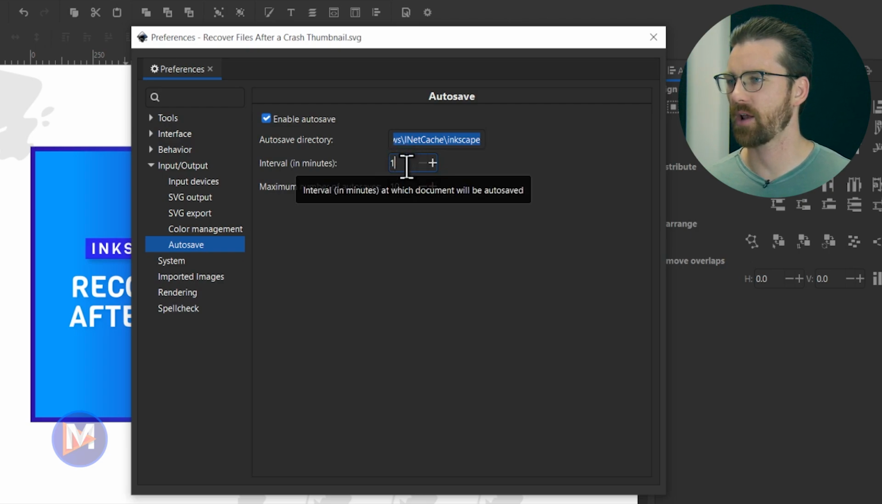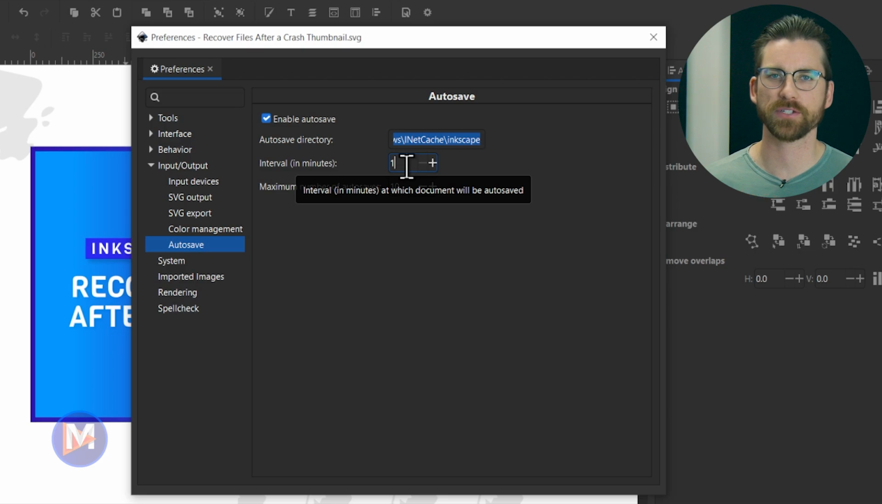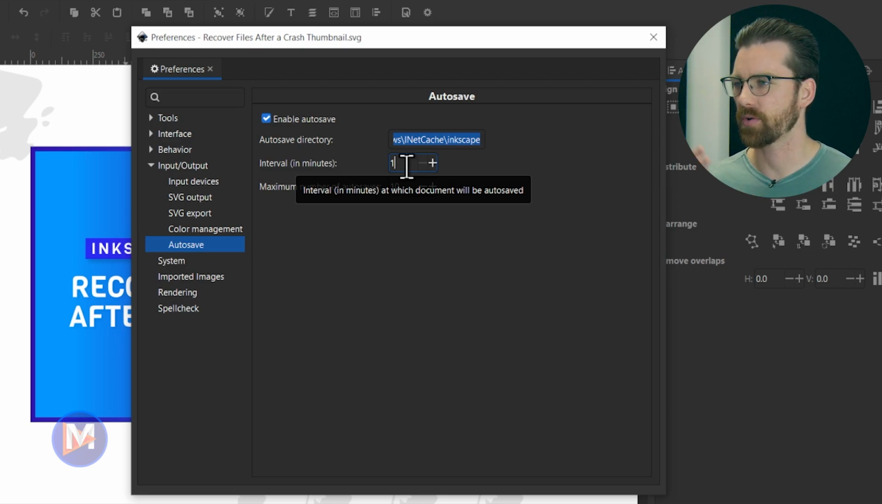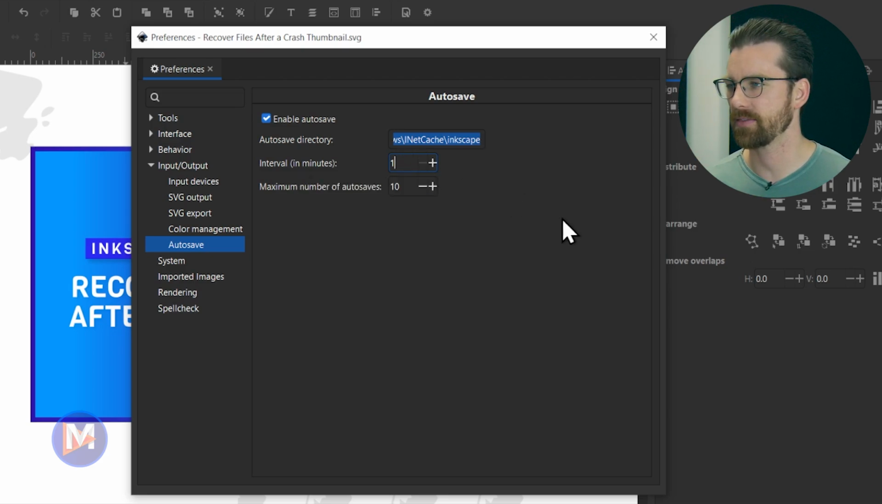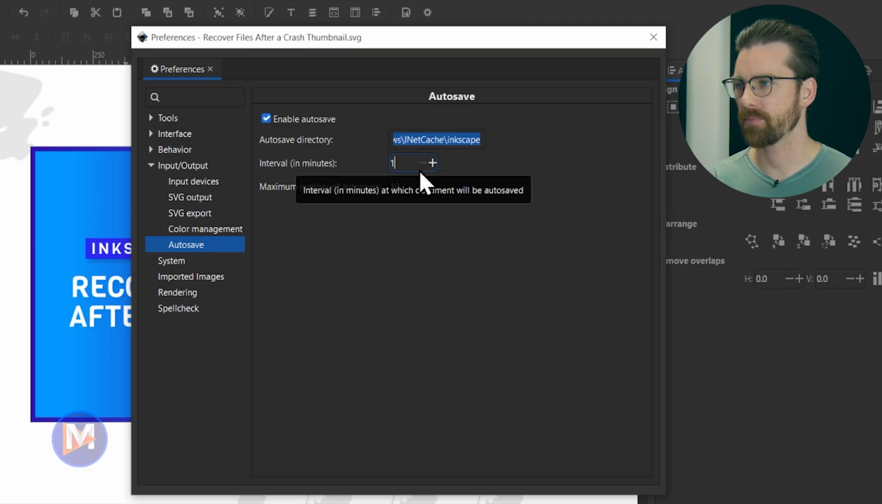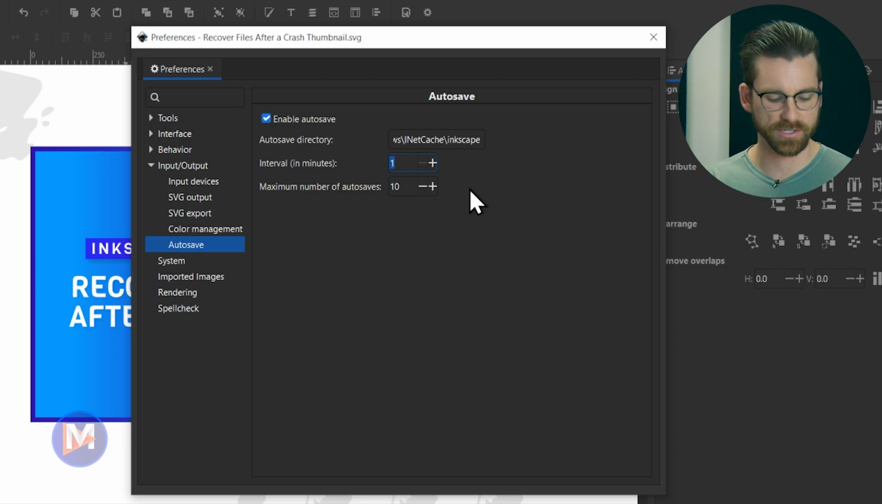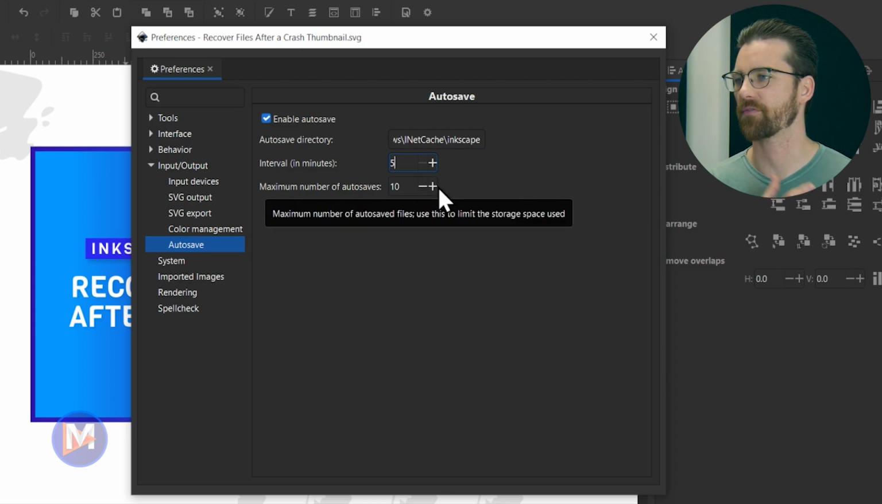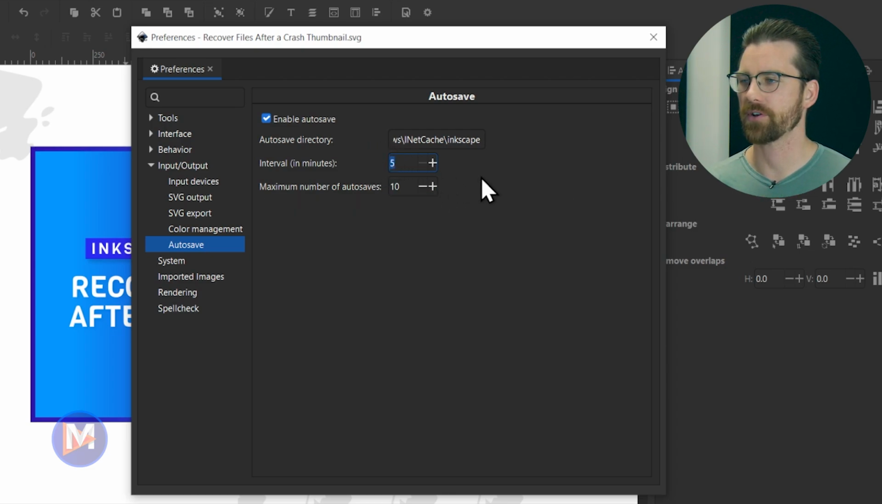I have this set at 1 minute for right now, just for demonstration purposes, just so I had some autosaves stacked up in the autosave folder. I don't recommend going with one though. I recommend if you wanna make sure this autosaves often, you can go with something like every 5 minutes, or if you're not as concerned, you can go with every 10 minutes.